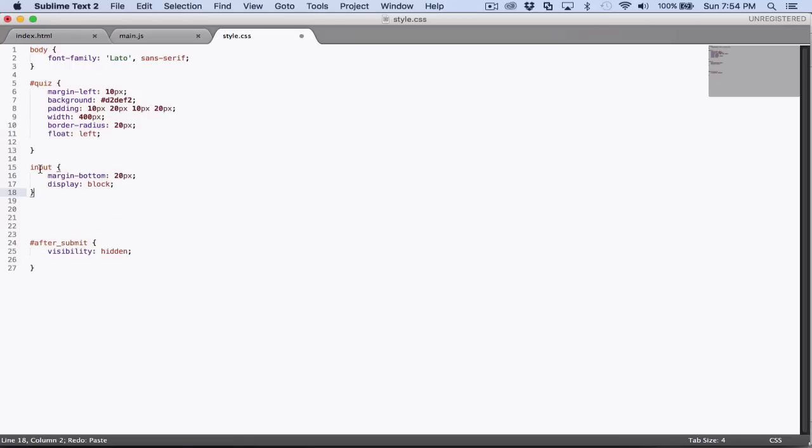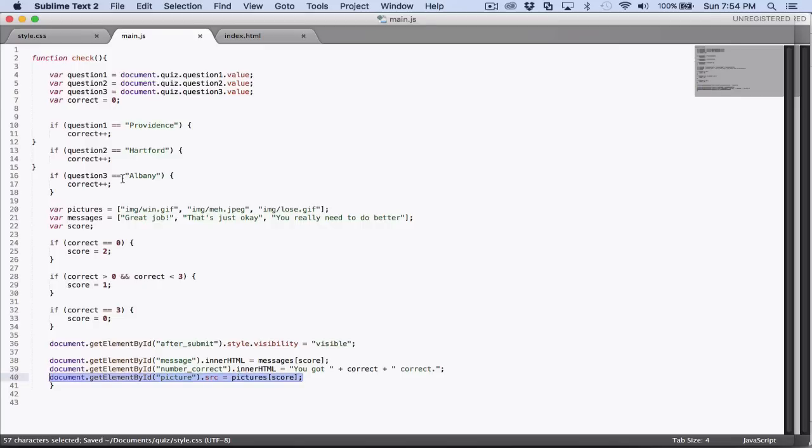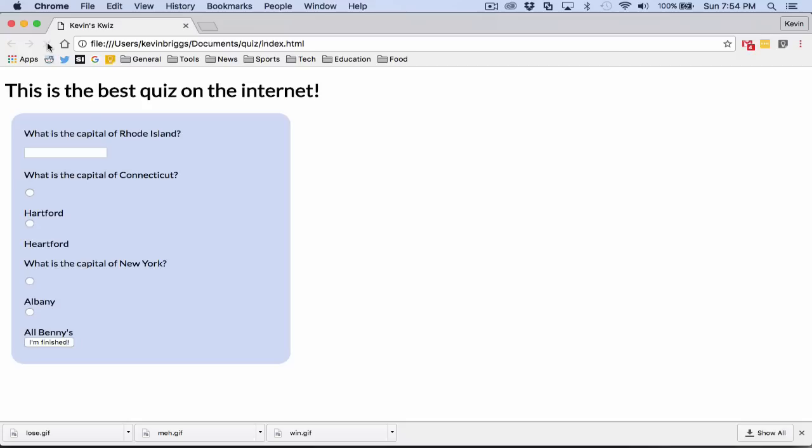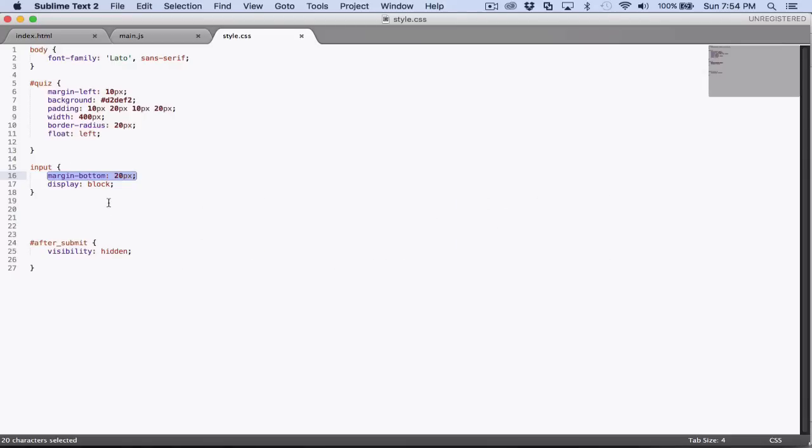And then I wanted to change the input. So this is going to just make sure that they're displaying in block fashion, so they're not all in line, all right next to each other. And then I put a margin at the bottom of them too. Oops. Whoops. Why did that happen? I don't want that. Input margin.